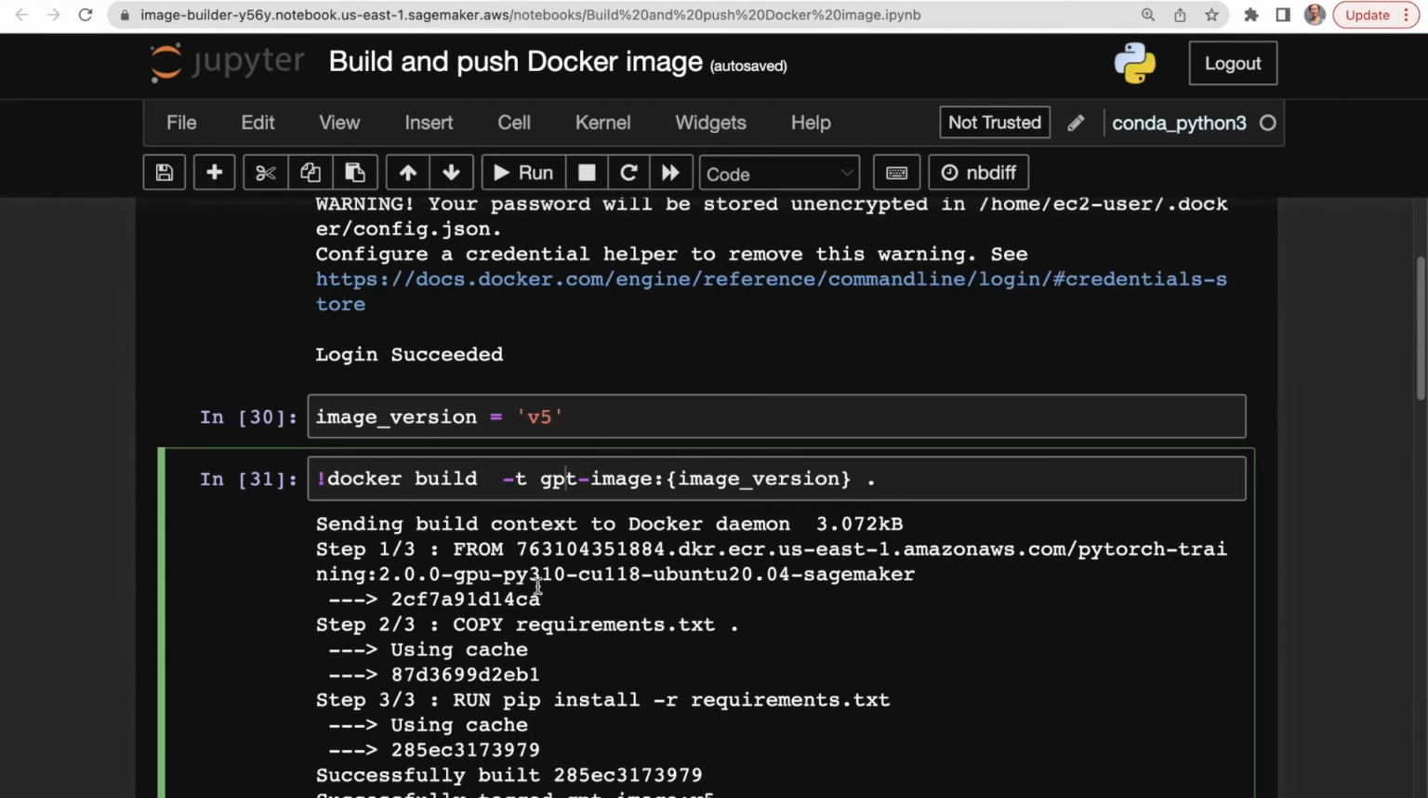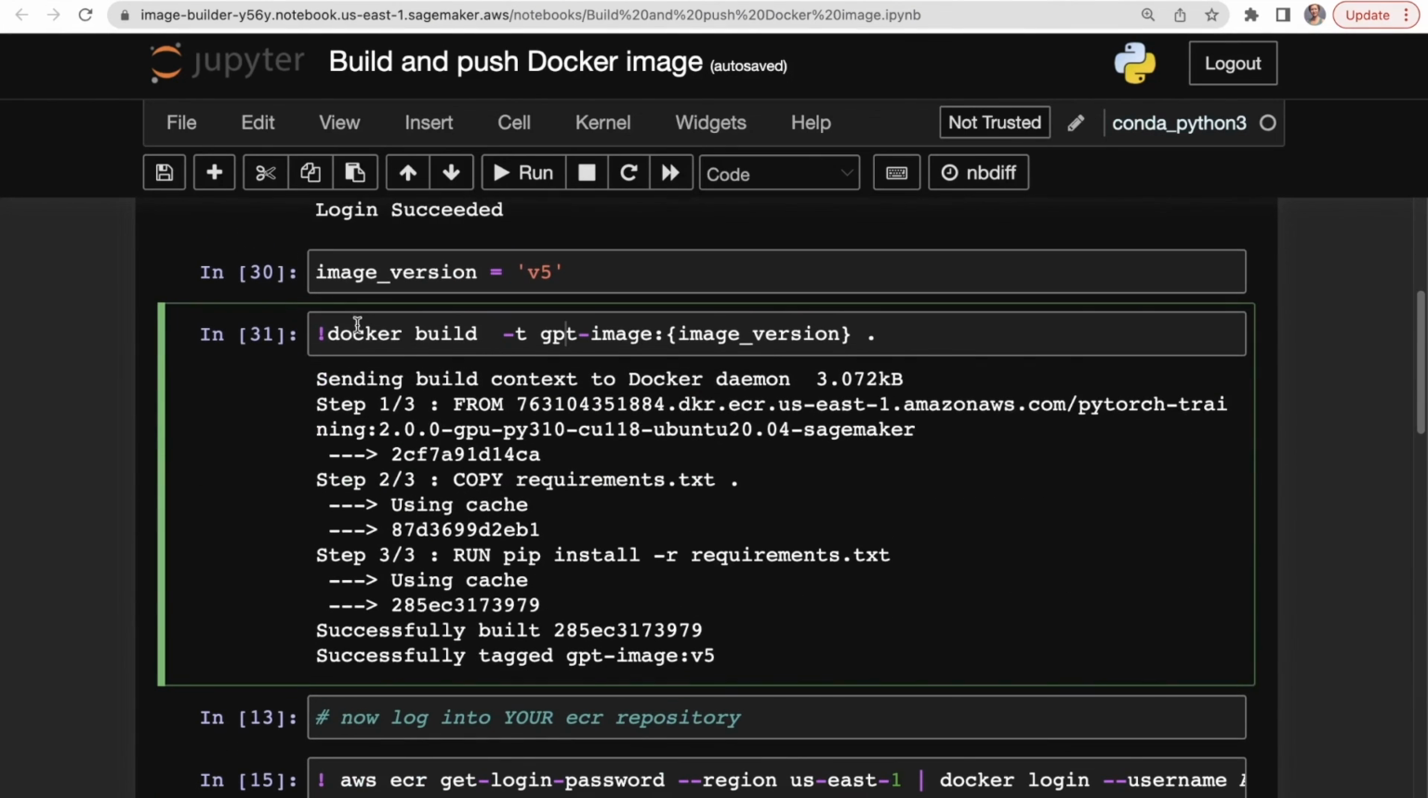You don't have to do that necessarily because you can still tag it later. But I like to do this right now. So you'll say bang, docker build, -t, and then the name of your repository, then colon the name of your image, and then your space dot.